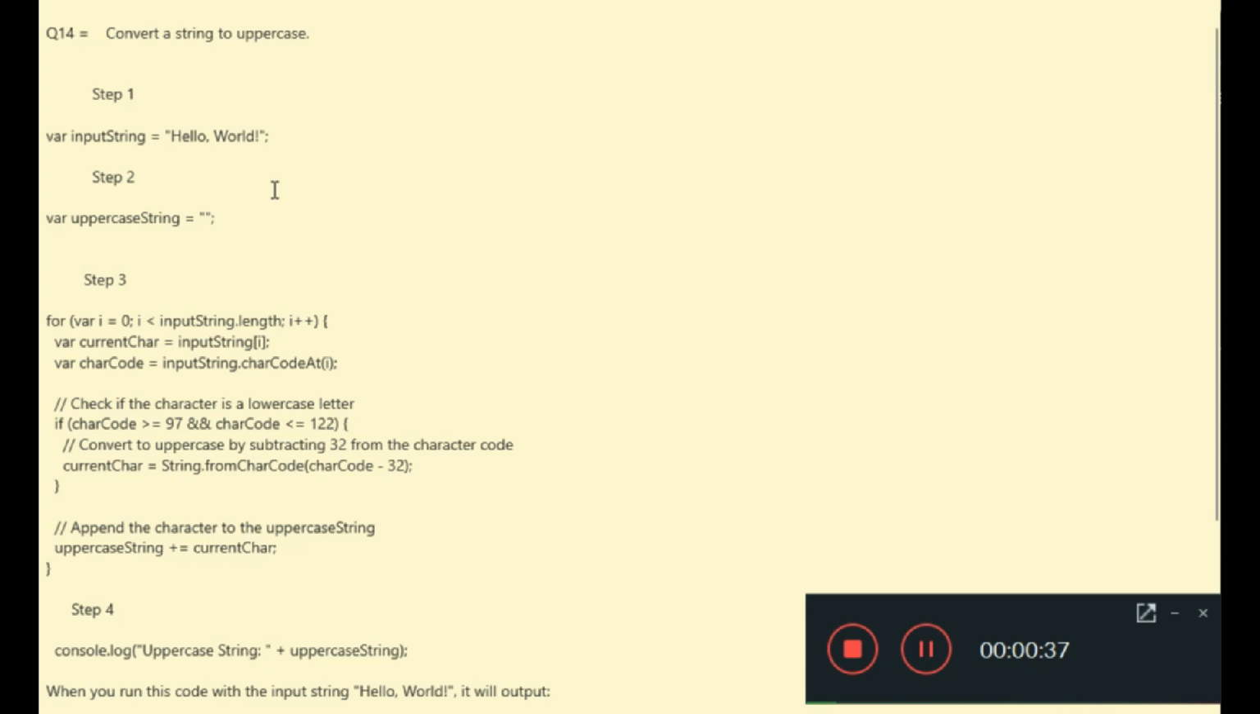In step one, I define the input string. In this step, you define the input string that you want to convert to uppercase. In this example, we are using the string hello world. Step 2 is to initialize an empty string for the uppercase result. Here you create an empty string where the uppercase result will be stored.